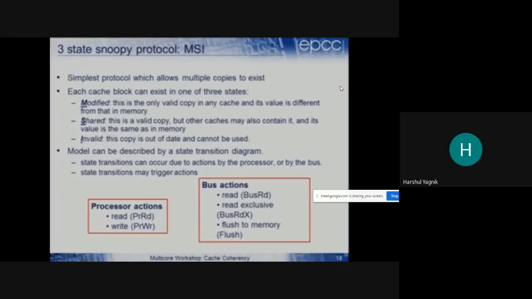I don't know if this is possibly the simplest example you can imagine. Each cache line has three states. Okay? Each cache block line can exist in one of three states. Modified, okay? It's the only valid copy in any cache, and its value is different from that in memory. So I've read a cache line, I've modified it, but nobody else has read that cache line.